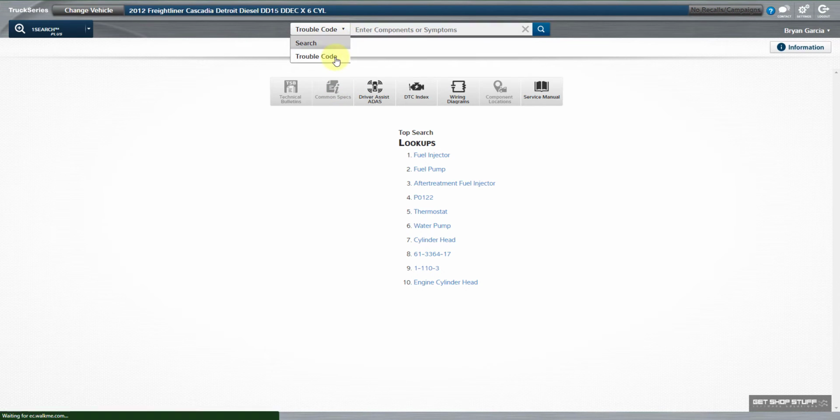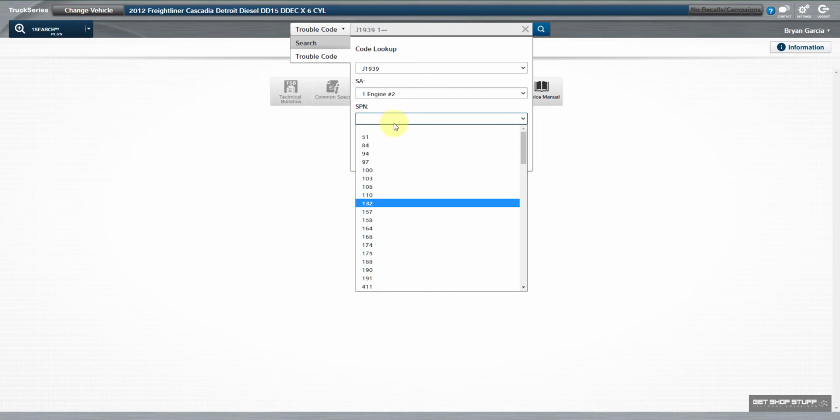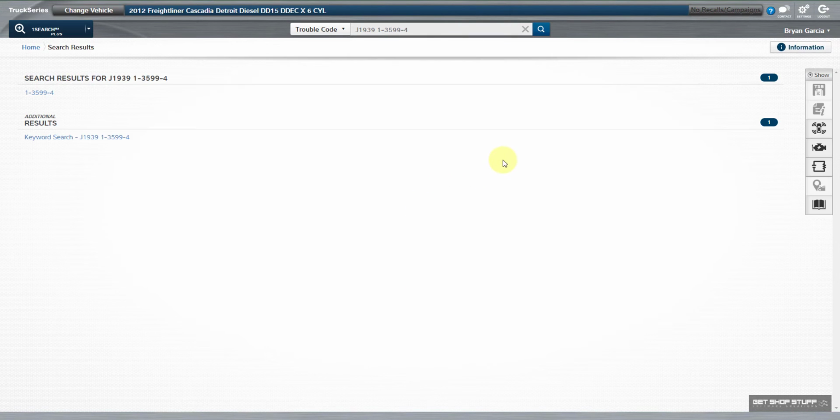You can also enter your trouble code here. So this will be a more standard way of what you're used to. Just pick your controller, your SPN, and then your FMI, hit search, and it's bringing us up these options. It's best bet to stay in this upper area if it's going on instead of additional results. Additional results will take you to the books, which we can look at later. But for now, you're going to click here.